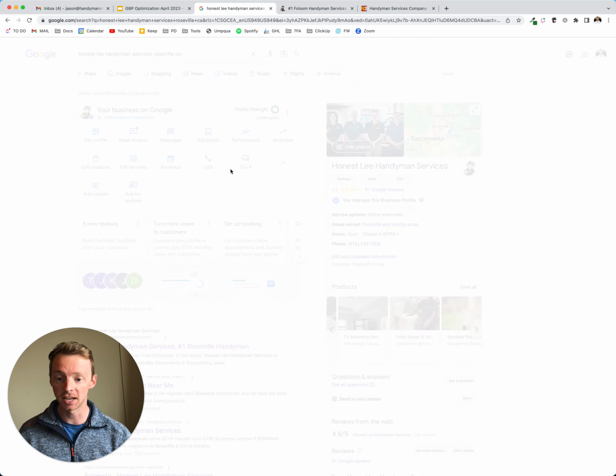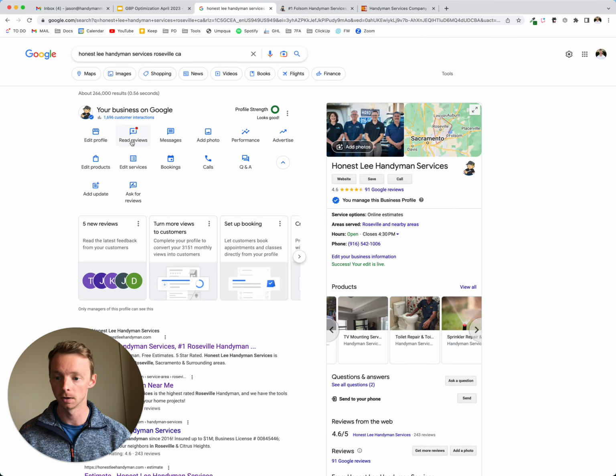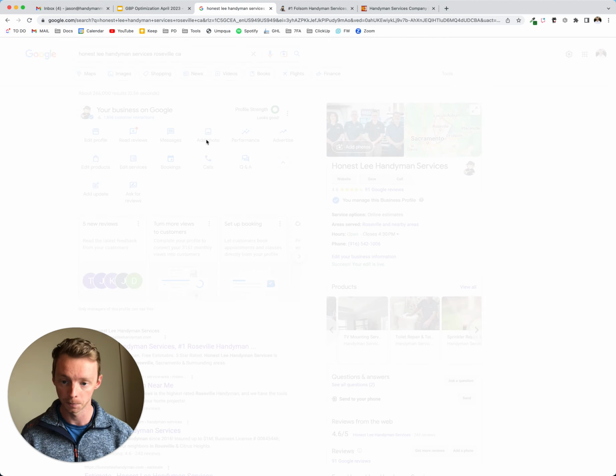That's the biggest thing in the whole edit profile section here. Everything else, again, pretty straightforward. Reviews, messages. This is something you can enable and disable where people can actually message you directly through Google Maps. If you are not active on your devices and communications, I do not recommend engaging with the messages. However, I do recommend it for any business that's looking to maximize their lead flow, have messaging enabled.